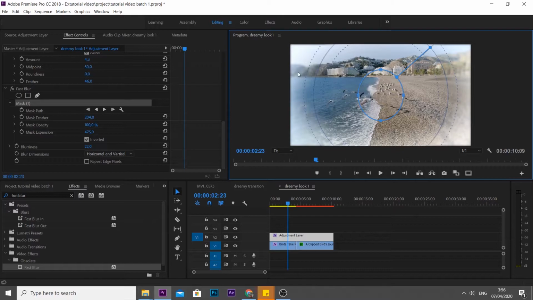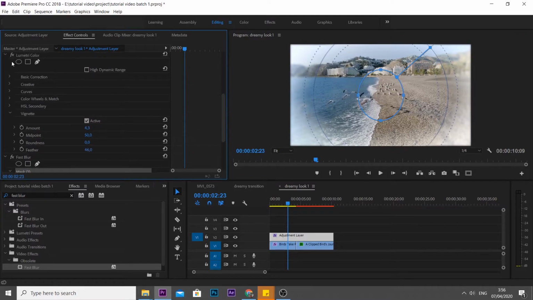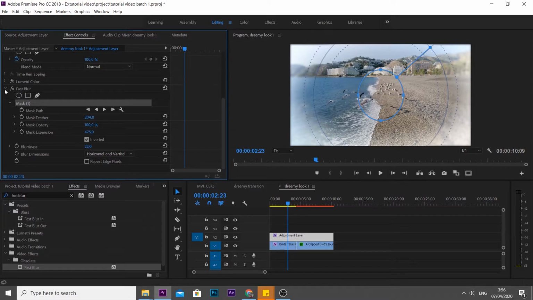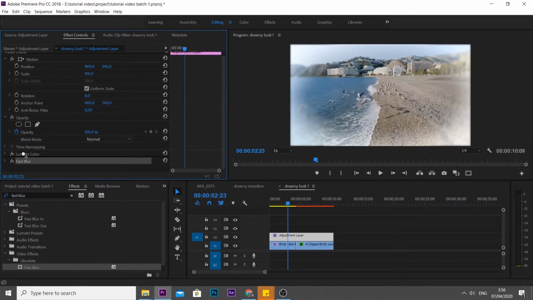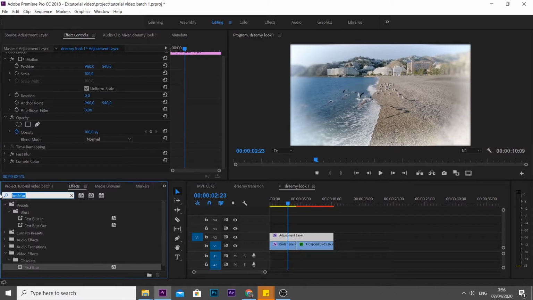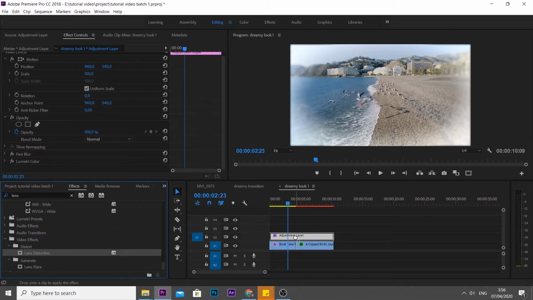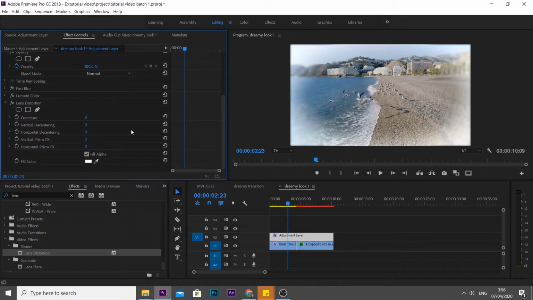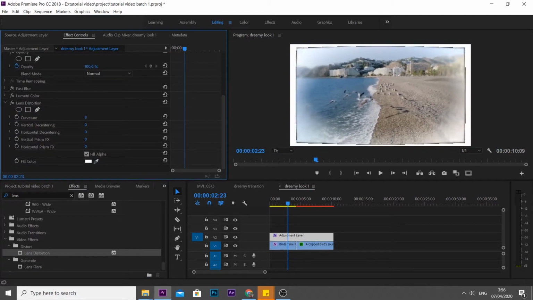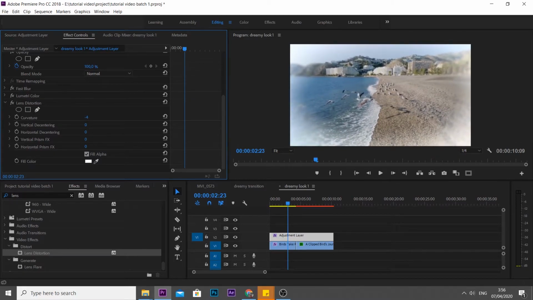You see now it is blurry, and I like it more when the fast blur is on top of the Lumetri color. Then you add an effect called lens distortion. Right here. So you can set the curvature factor. I want it to be just like this.